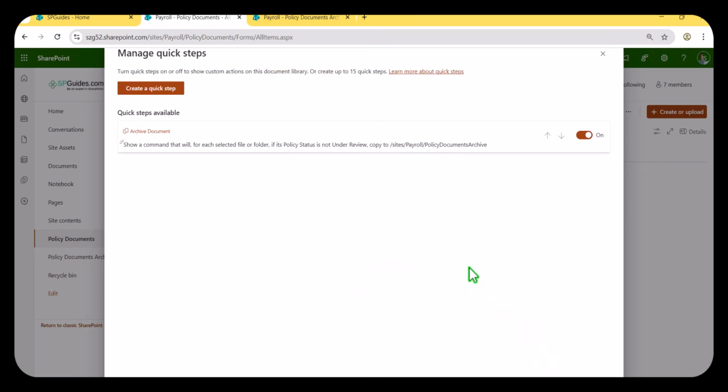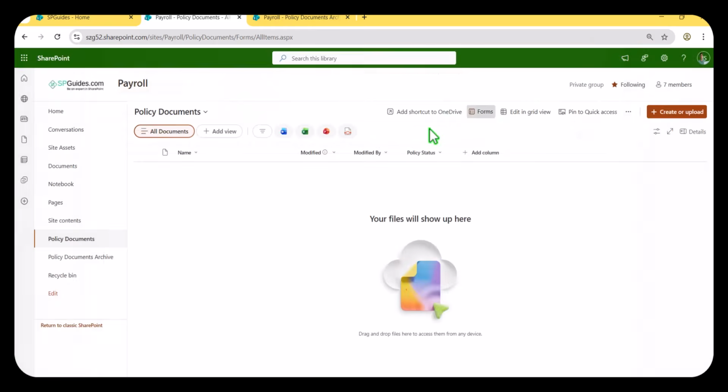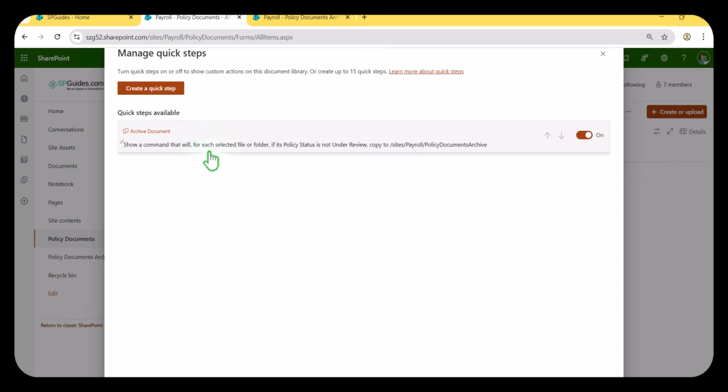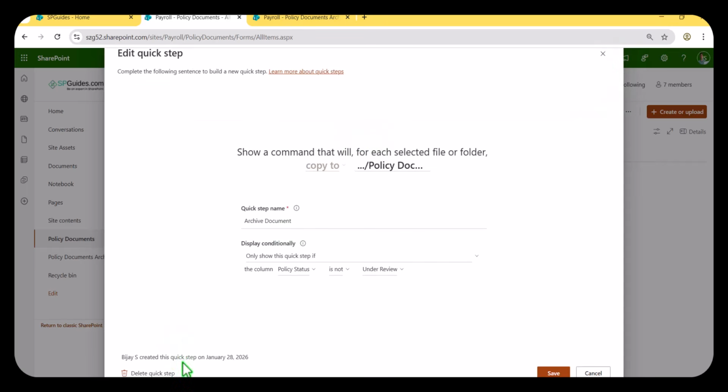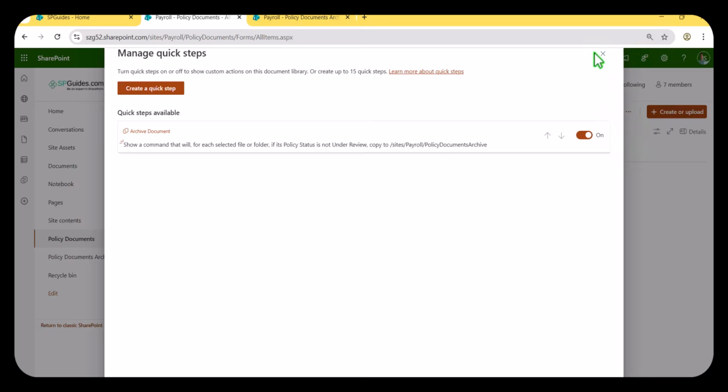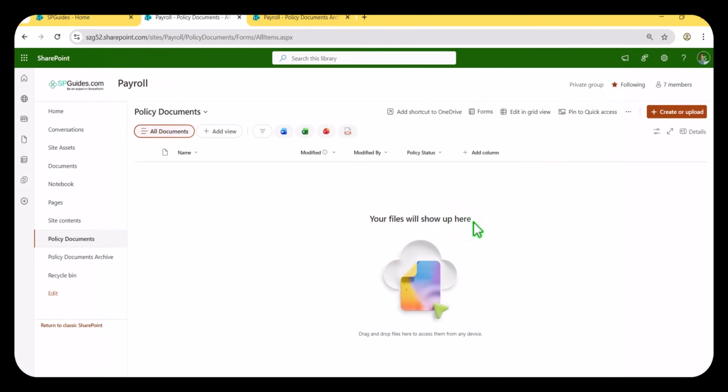Now click on create, right? Once you click on create quick step, as I said, our quick step got created. If you click over here, you will be able to see this. From here, if you do not want it enabled, you can disable this, or you can click on this and delete it, right?